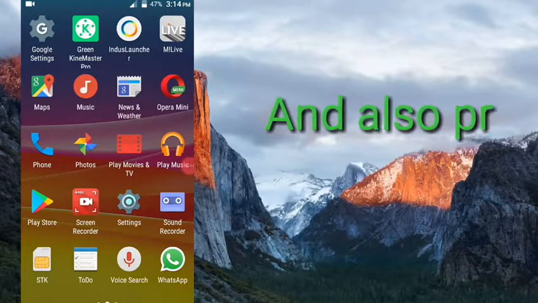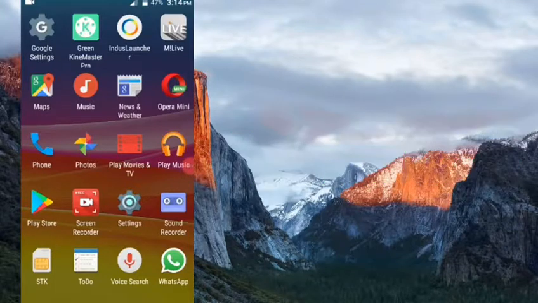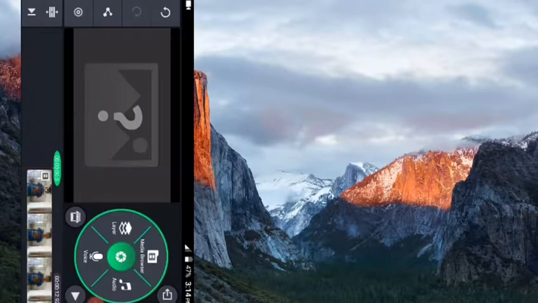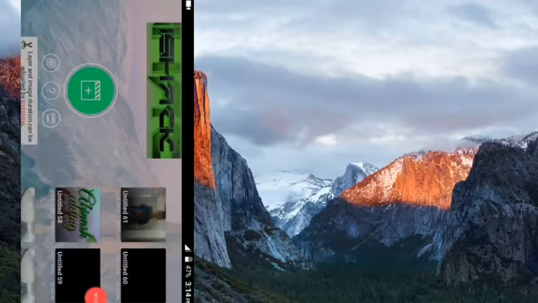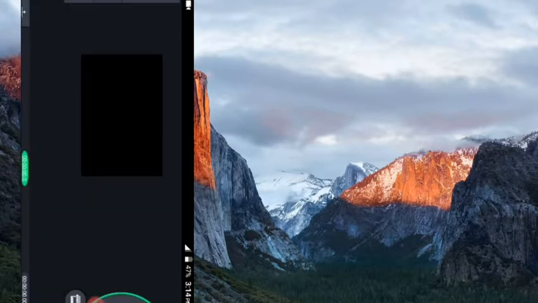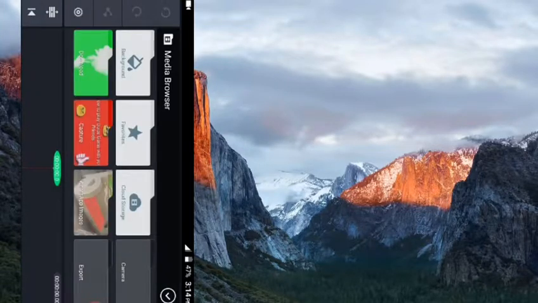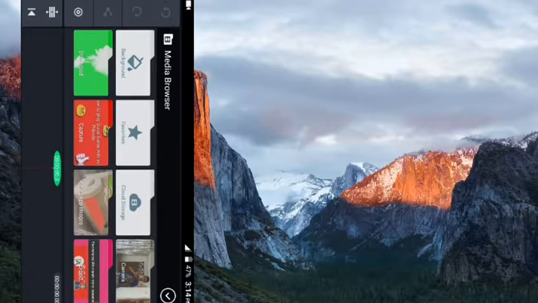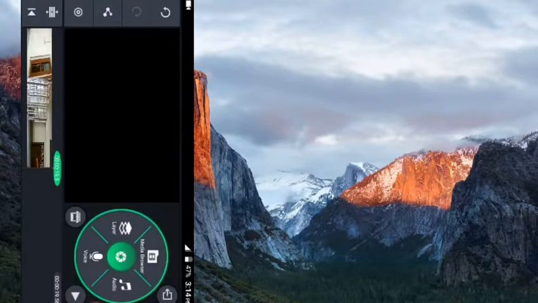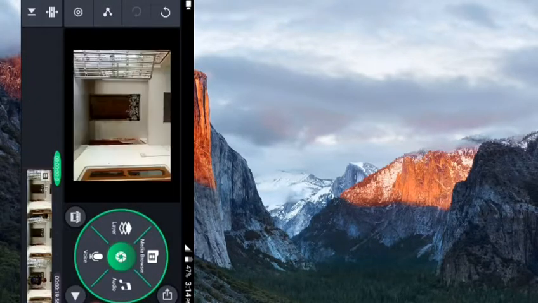First you can open your KineMaster app, then wait a moment friends, then click the plus icon, then click the empty project, then wait a moment, then click the media browser and select your video. Now I select my video.